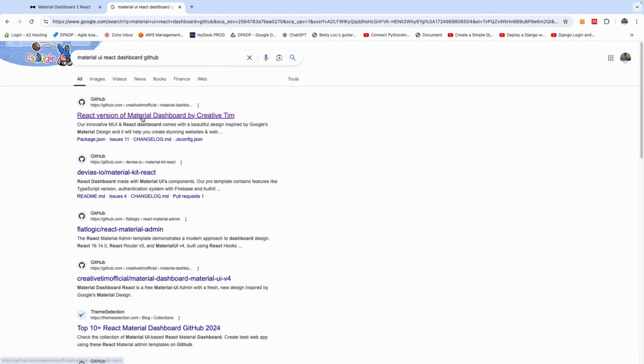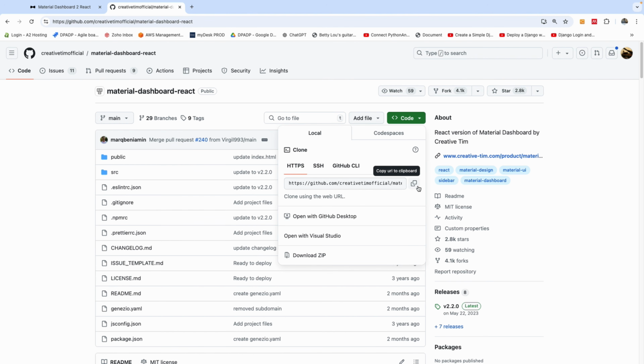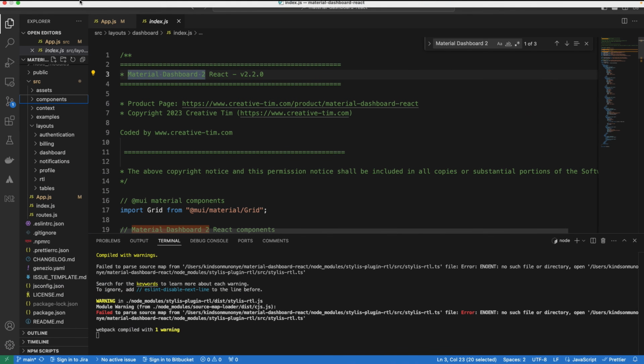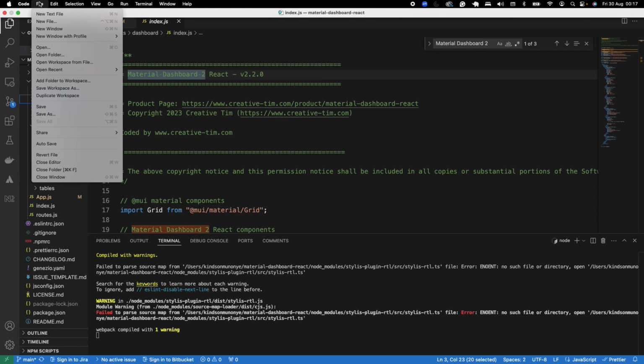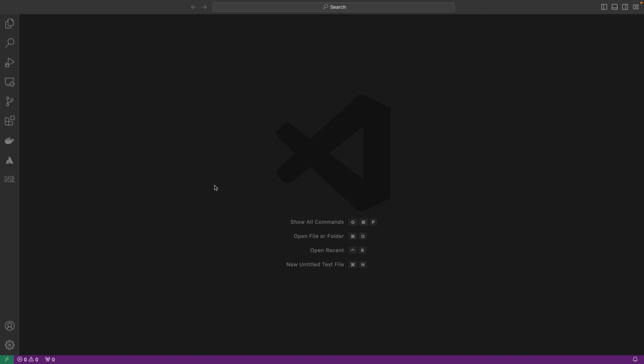So it gives you the repo on GitHub which contains this Material Dashboard. What you want to do is simply go to code and copy the URL for this repo. So copy the URL, and now I'm going to come here and close this folder. Now we are going to clone that repository locally, and then we can set it up and run it.